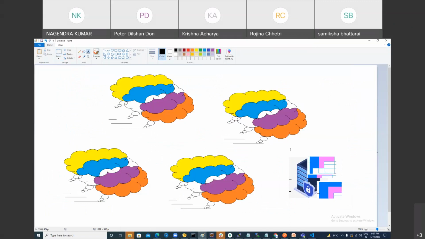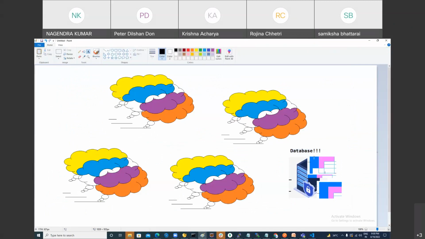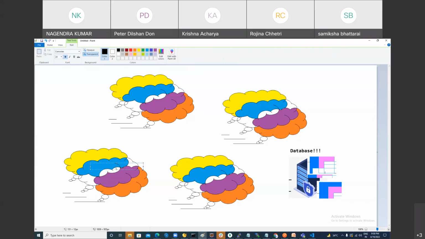This is my database, right? Krishna, what is a database? A database is a software which can store your data in the form of tables, columns. Yes, sir. So the first technique to communicate with a database is JDBC.